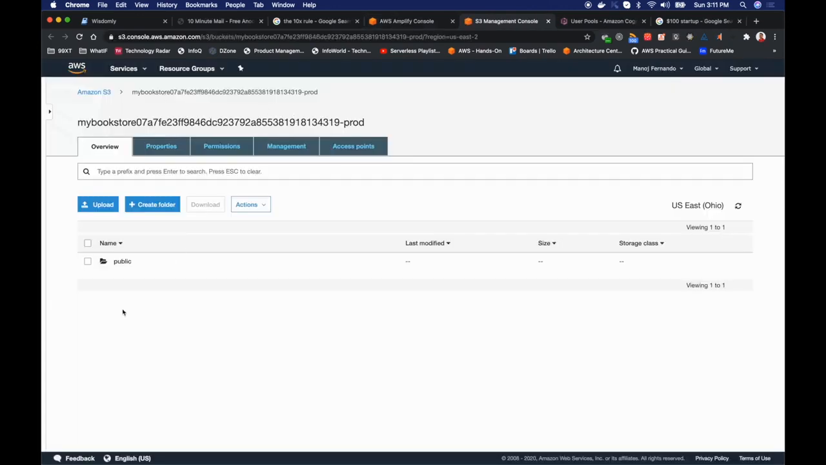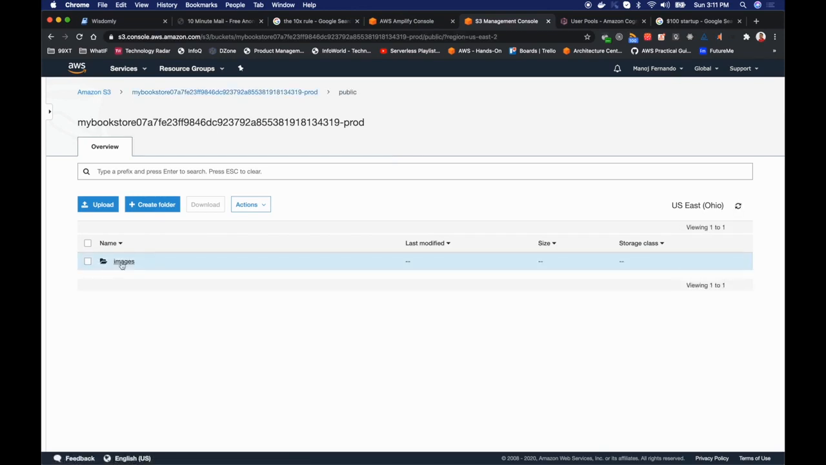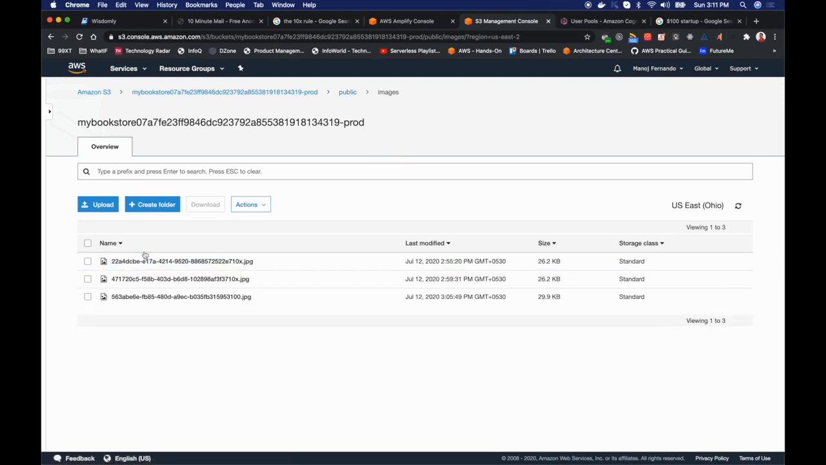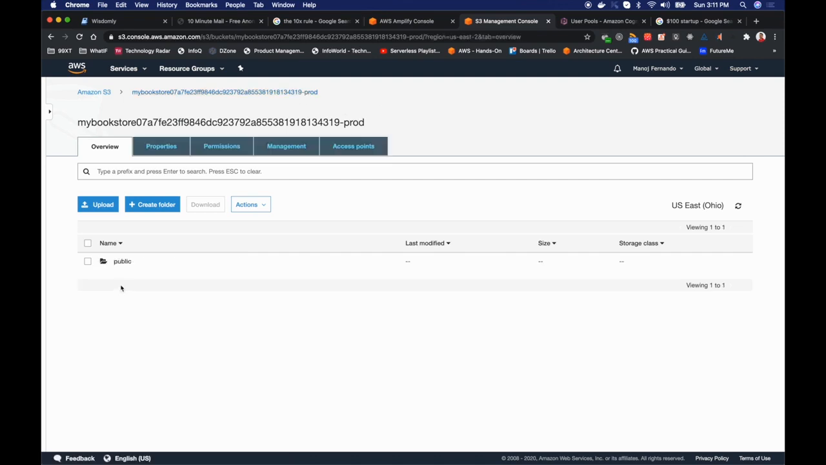And when we upload book images, it uploads into a folder called public, and inside that there's another folder called images. Then we have these three images. In order for an unauthenticated user to view the books, we have to add the public permission for this folder. With Amplify storage, there are three levels of folders: public, private, and protected.